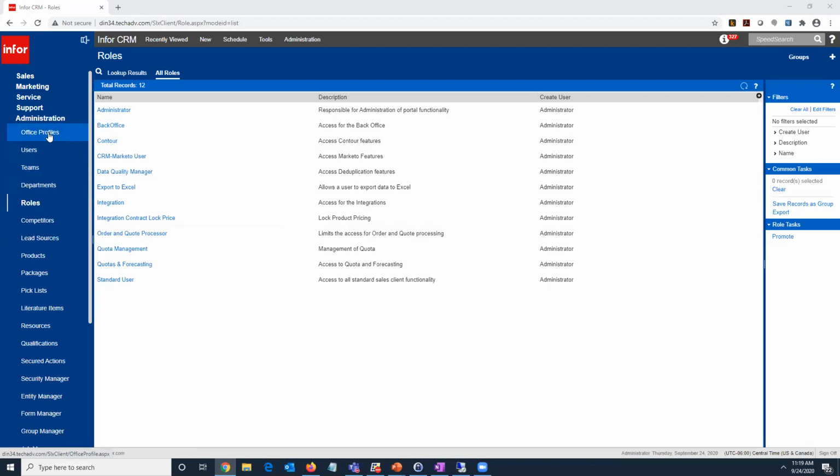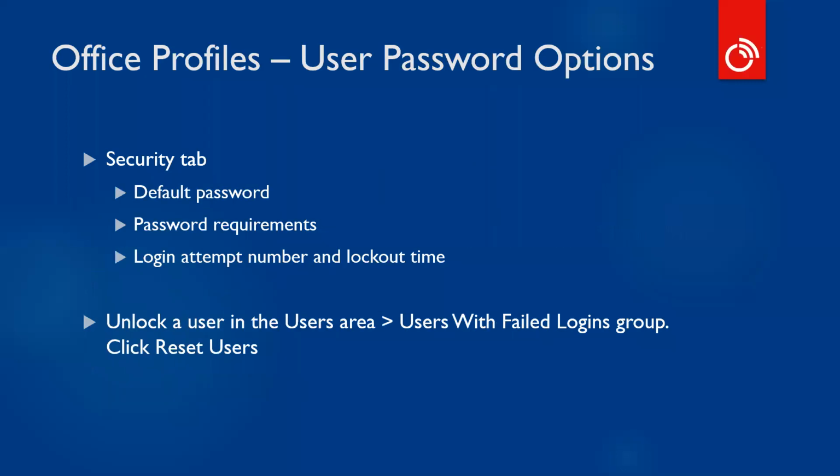All right, next we'll make a user, but before that we'll take a look at the Office Profiles area and specifically the user password options. This is where you can set the default password for a user, the requirements for that password, and also the login attempts and how long a user gets locked out if they log in incorrectly too many times. And then also how to unlock a user who has logged in incorrectly too many times.